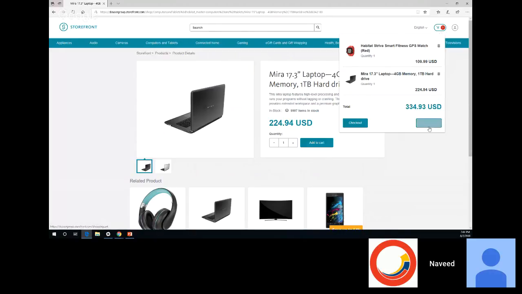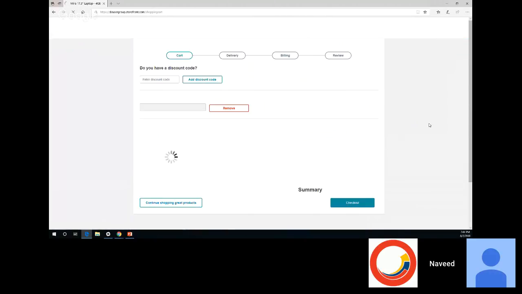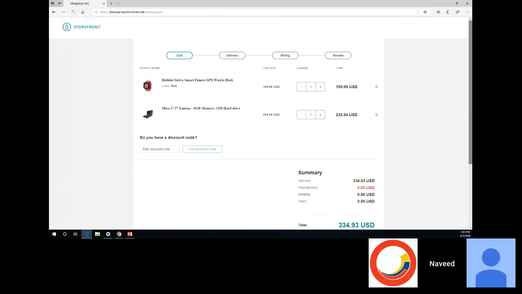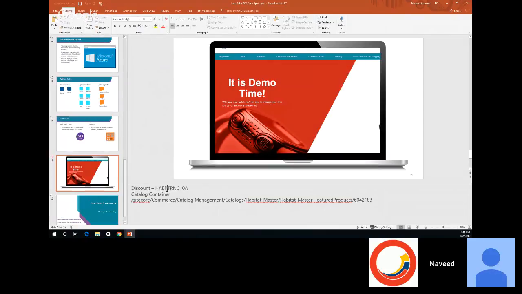And what I'm going to do is click on View Cart and take you through the checkout process. I do have a discount code here. I'm just going to copy it.